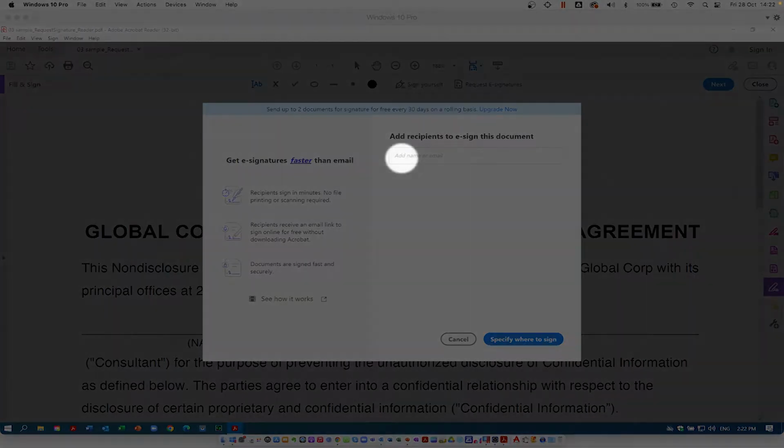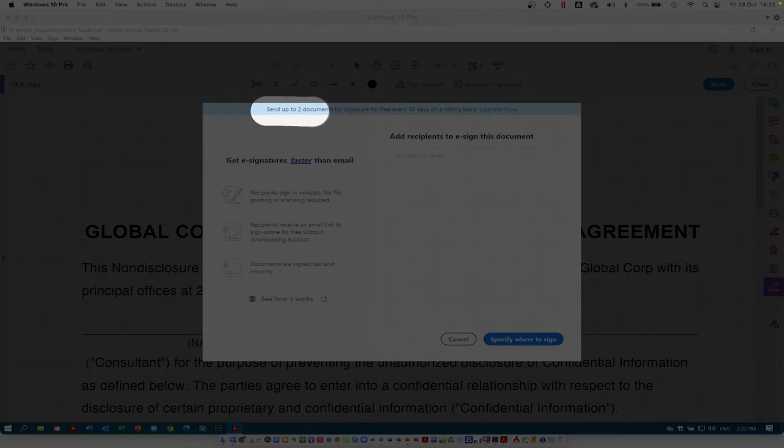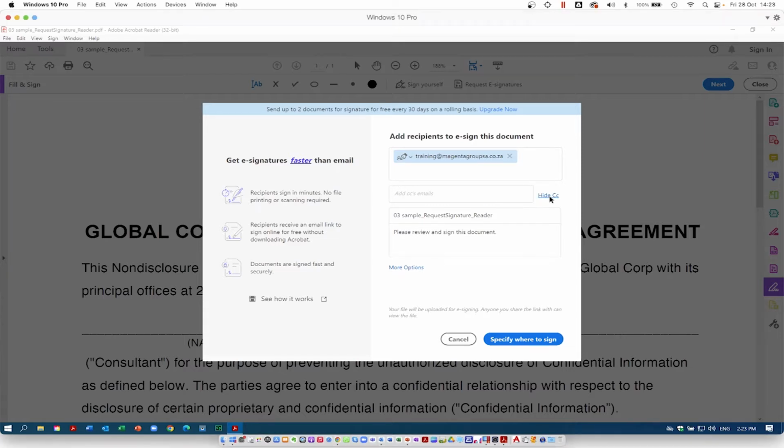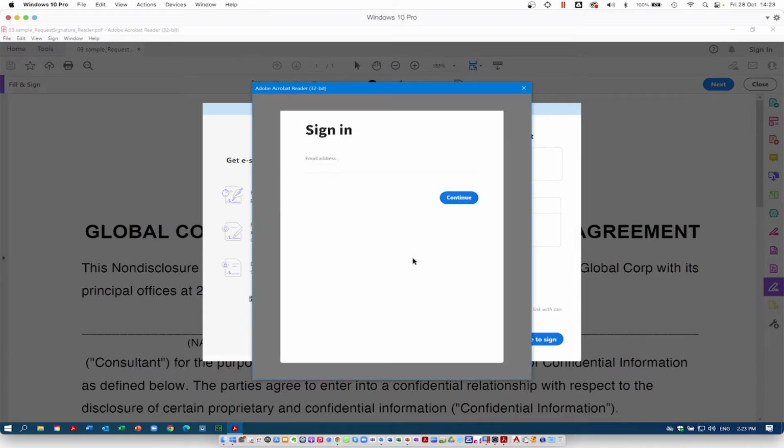Things to take note of. You will see here at the top, send 2 documents for signatures every 30 days on a rolling basis. You will see once you've put in the email address, you can add somebody on copy. You can change the name of the document if you need to. So signatures in Reader. Right, and you can go to more options.